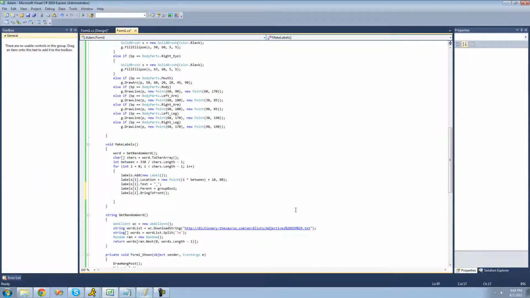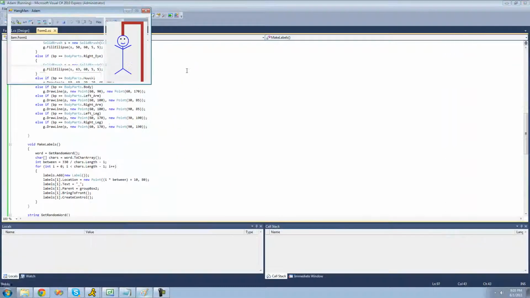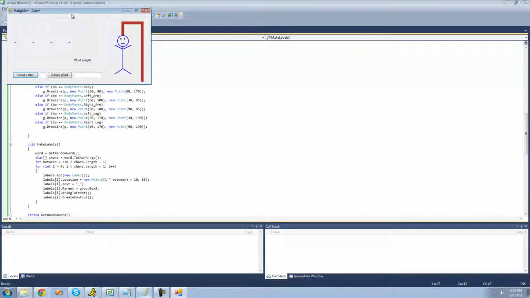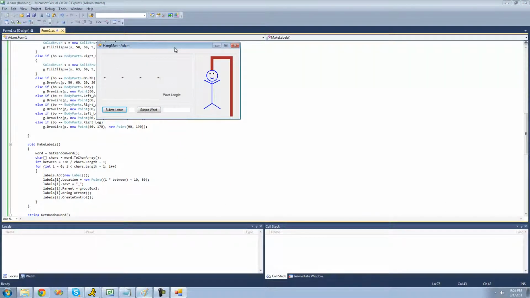And then we're going to want to create the control. So we're going to say labels I dot create control, and this will basically create the control and show it on the form. Alright, let's debug here to make sure this works. Yep, and I guess this word has 4 letters in it.